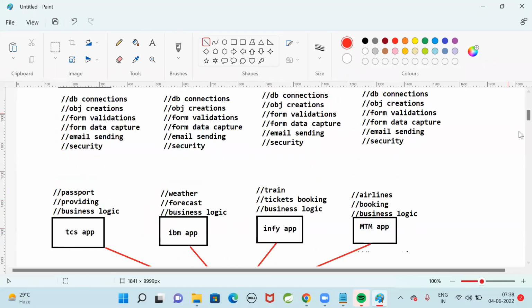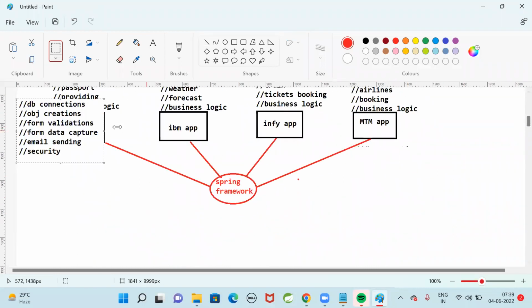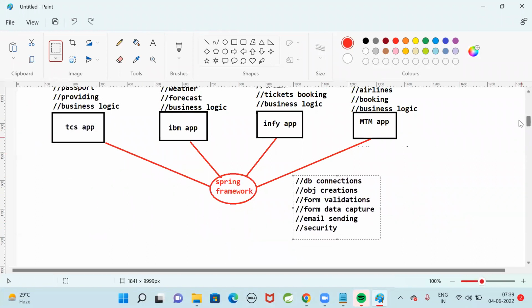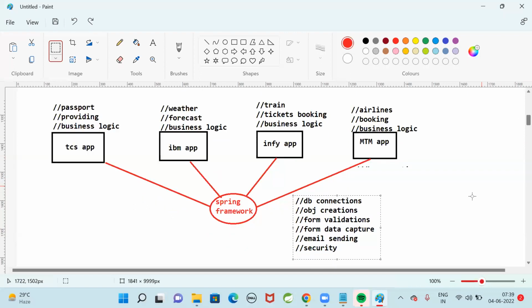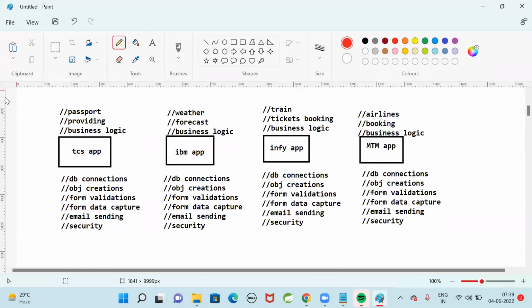Now, what are the common requirements available for every application? Those common requirements are already implemented in the Spring framework. Whatever common logics are required for you, these logics are already implemented in the Spring framework. So if you use the Spring framework, then common logics will be available for your project. You concentrate only on the business logic. If you don't use a framework, then as a developer, you need to implement this business logic and you need to implement these common logics also.